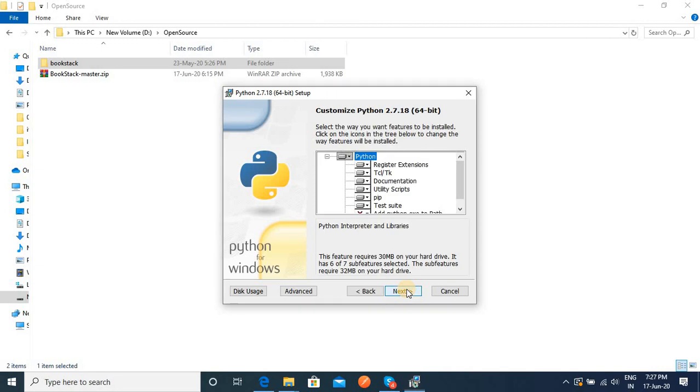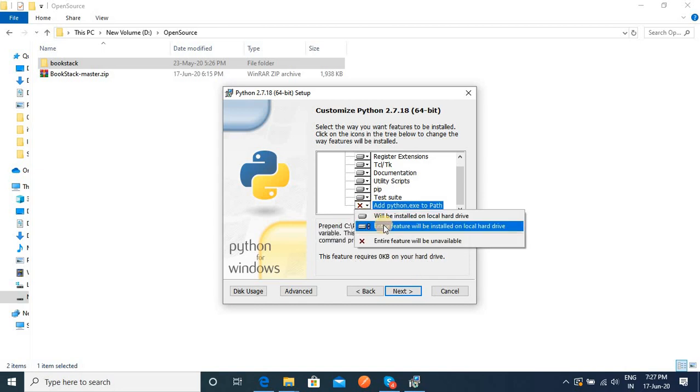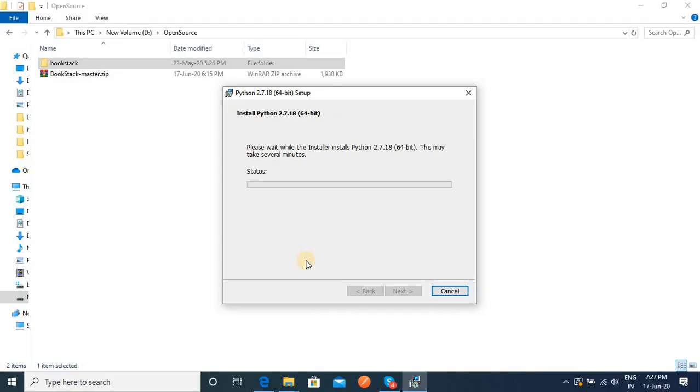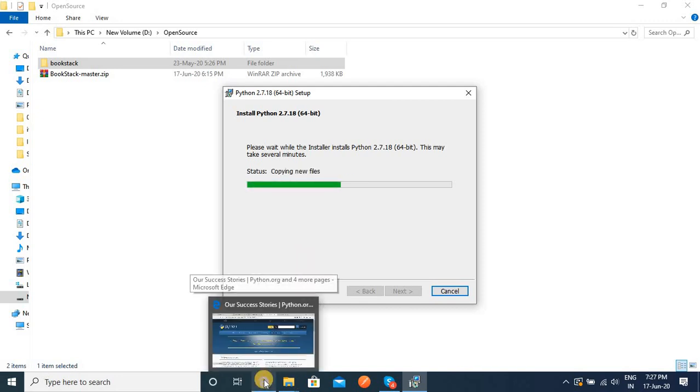Next. If you see here, this is required: Add python.exe to the path. Please select it, and the entire features will be installed. Next, yes. Once it is installed, you require this to run this application, or else it won't build.